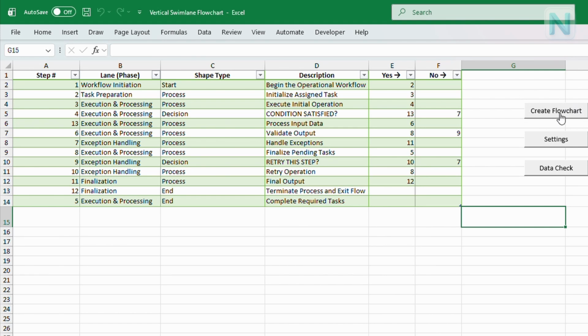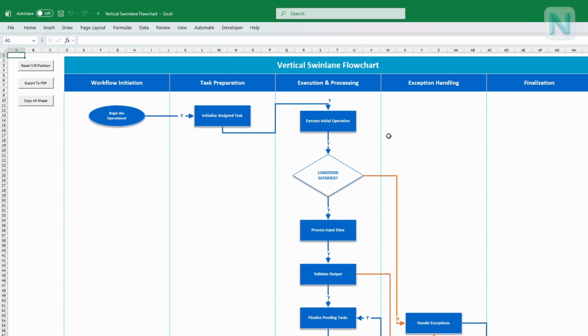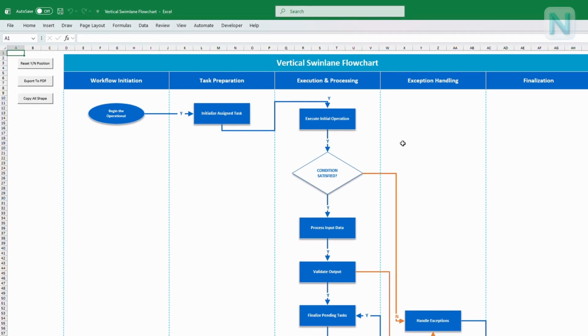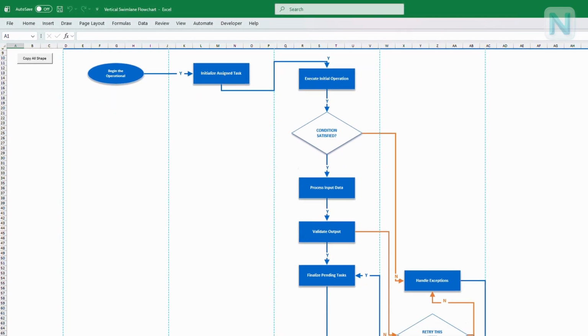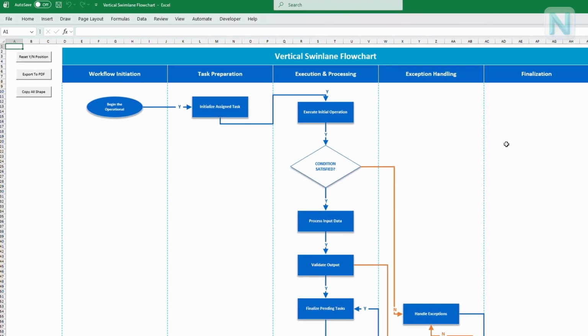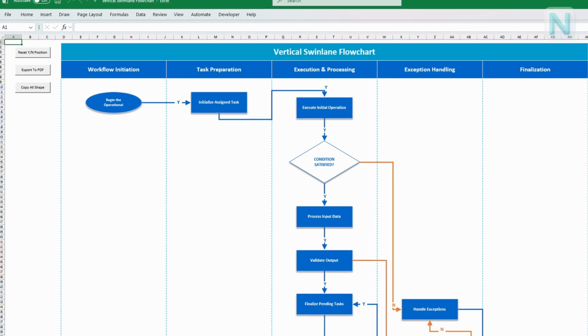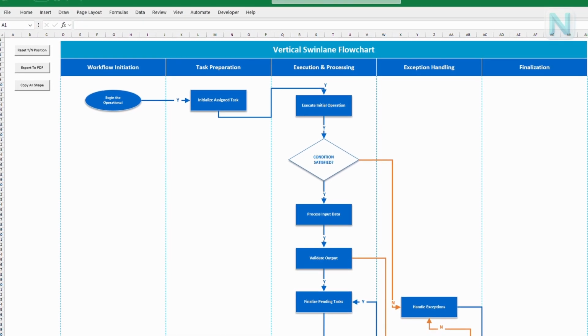Once you've entered all your steps into this table, simply click the Create Flowchart button. The VBA script will automatically generate a fully formatted Swimlane flowchart in the worksheet named Swimlane Flowchart, complete with lanes, process boxes, and directional flow lines. After generating the flowchart, let's take a look at the Swimlane flowchart sheet and explore its main components and functions.